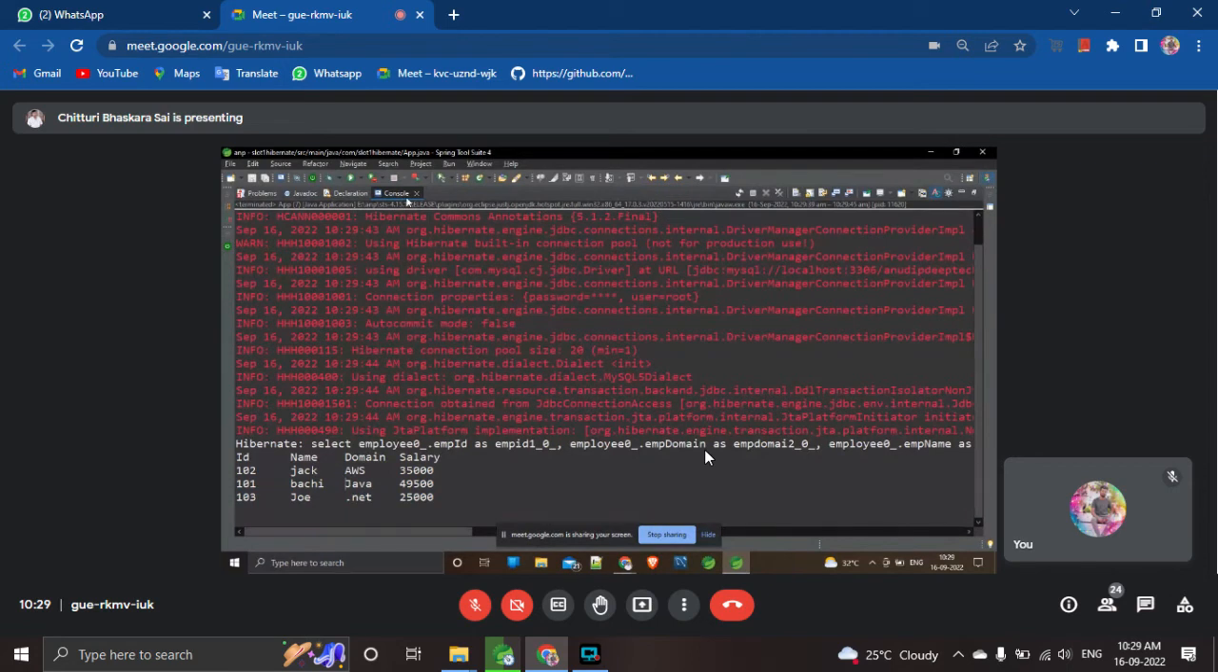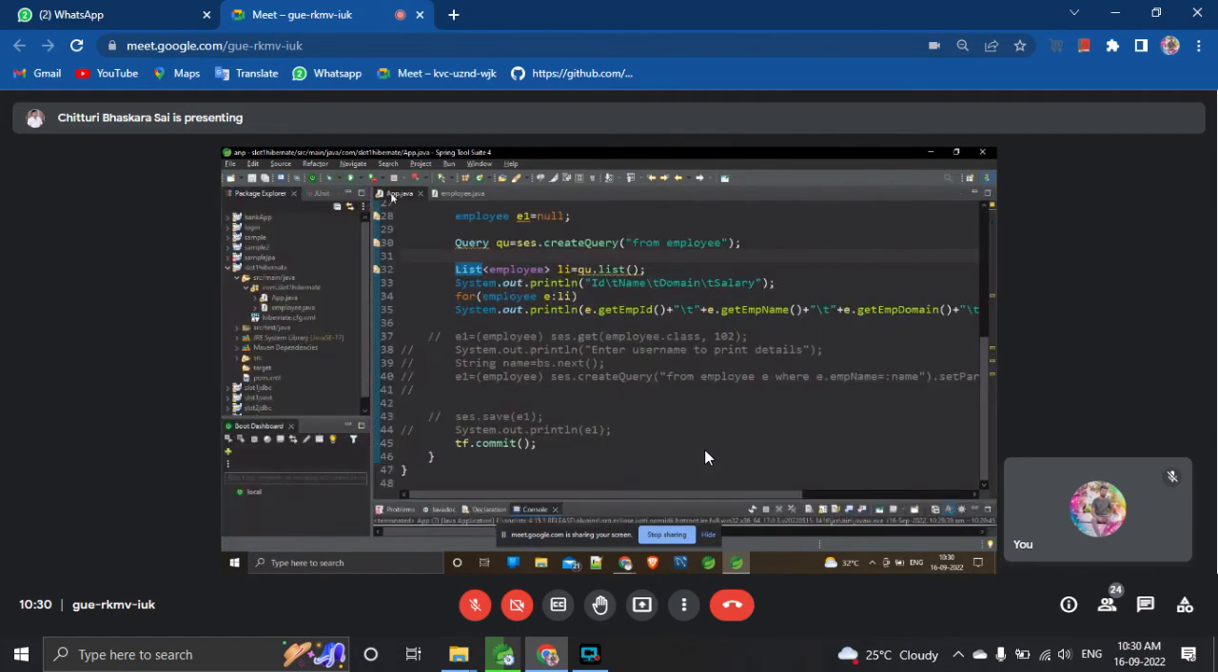But you can see we are not getting the employee values in one proper order. Actually the IDs are 102, 101, 103. But I want to print in a specific order. So here we can write an order by clause. In SQL we have order by, right? So here also we can use the order by clause.